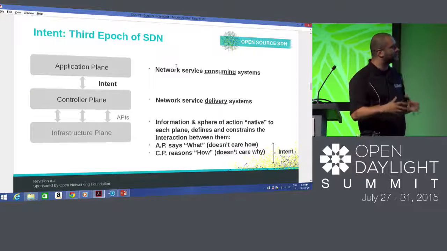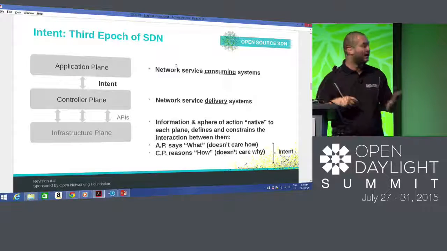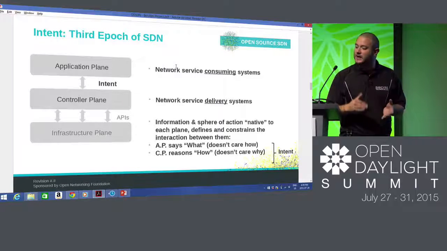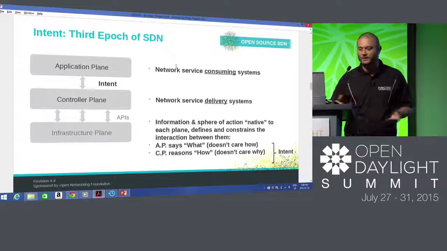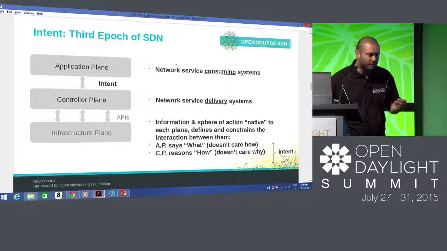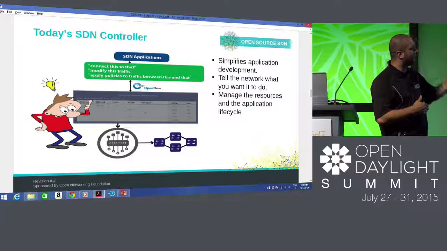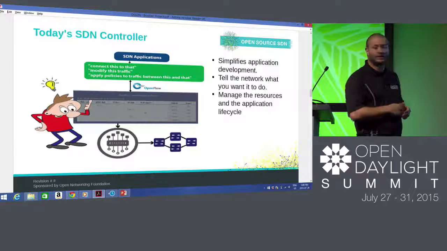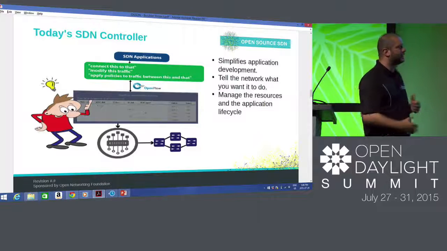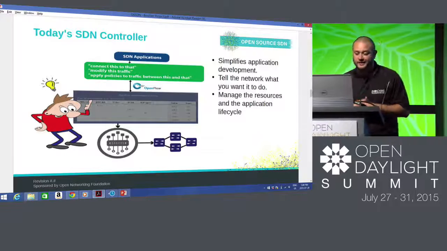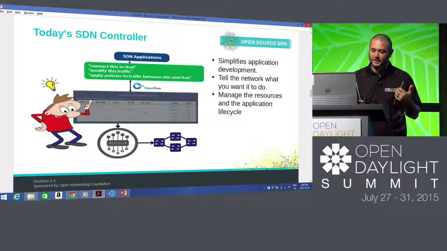In this third epoch of SDN, network services are consuming systems, right? So it is a bunch of consumers at the application plane, and what you want to have is that intent NBI, or that intent northbound interface that is sitting on top of the controller that allows you to leverage the controller plane independently so that you can move across any controller, and it's more of a standardized approach to the APIs of the controller. So what this allows you to do is tomorrow's controller simplifies the application development. You tell the network what you want and not what to do, right? So then you manage the resources and the application lifecycle through intent. You connect this to that, modify this traffic, apply policies to traffic between this and that are all ways that you can do intent.